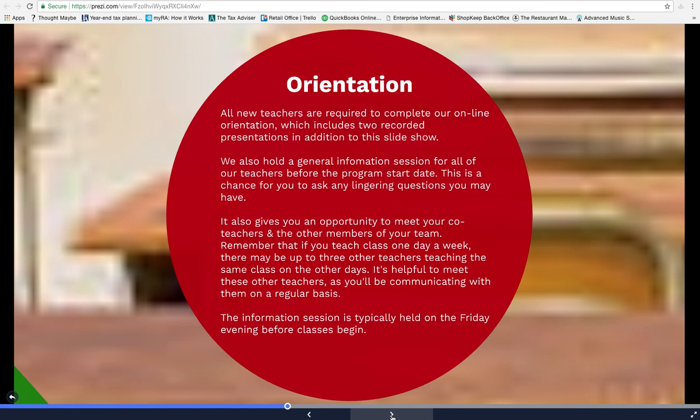The other reason that we have this general information session is it gives you an opportunity to meet your co-teachers. So if you're working with a co-teacher in the classroom, this is a chance for you to meet face-to-face for the first time. And also the other members of your team. Now, what I mean by that is, remember, you may be teaching only one day a week. So the classes run Monday to Thursday and you're teaching only Tuesday. There may be 3 other teachers teaching on Monday, Wednesday, and Thursday. And so this gives you a chance to meet face-to-face because you won't be seeing these people on a daily basis. To get to know each other, to share your email addresses, etc.